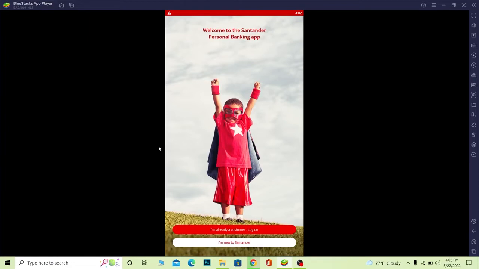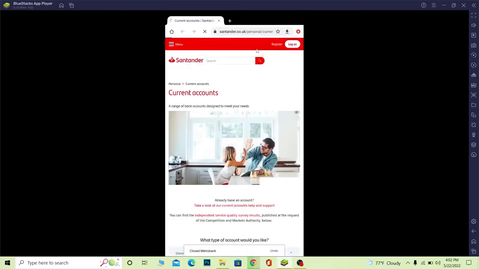Alright, once you're over here, if you are already a Santander customer, then you can click on Log on to log in. And if you want to sign up to Santander Bank because you're a new customer and you don't have a Santander Bank account, click on I'm new to Santander. It's going to open your web browser, and it's going to take you to the page where you can create yourself a Santander Bank account. Over here you can fill up the form of Santander Bank and create yourself a Santander current bank account.